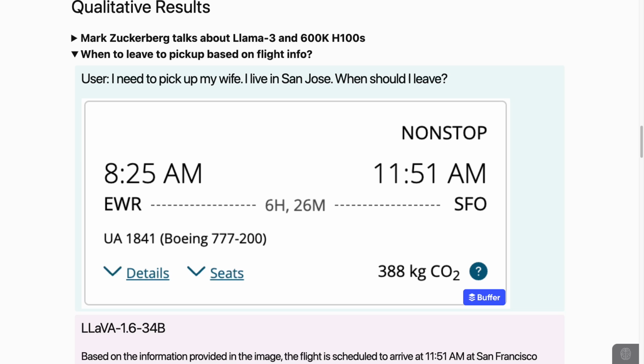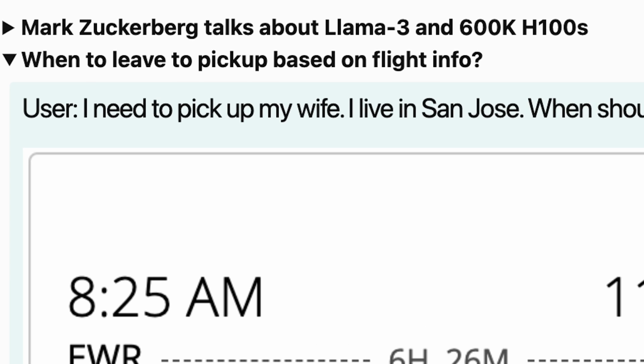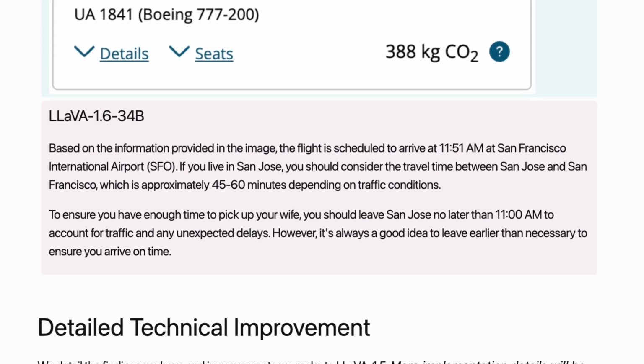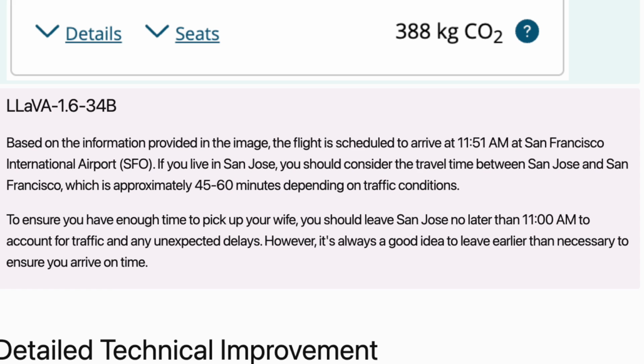So here's an example from their announcement paper. It's an image showing flight info, and the prompt is, I need to pick up my wife. I live in San Jose. When should I leave? And the model spits out, based on the info provided, the flight is scheduled to arrive at 11:51 at SFO.